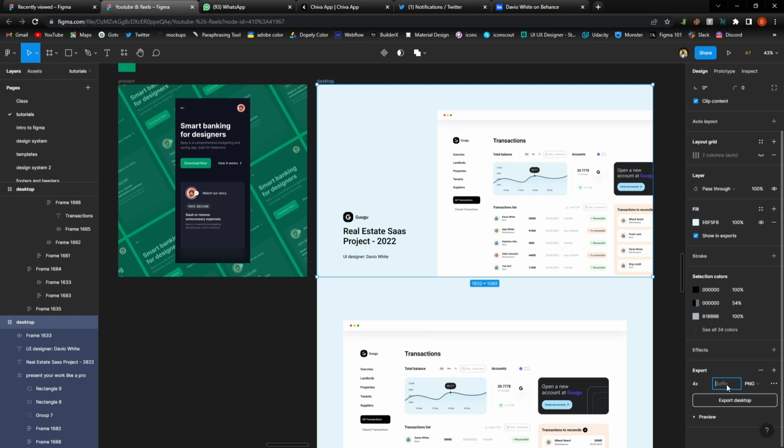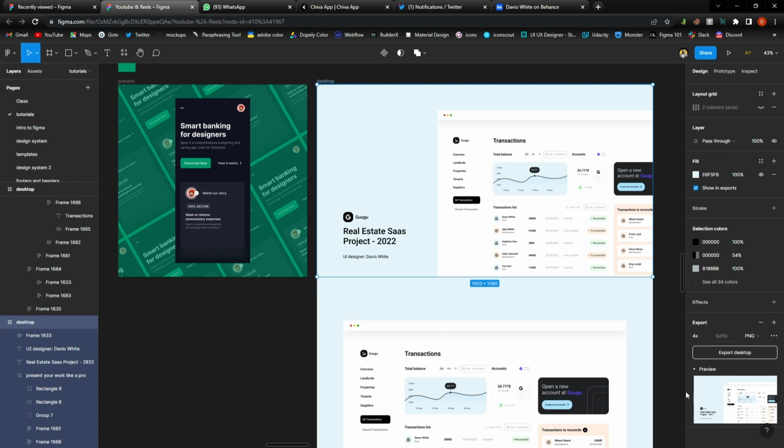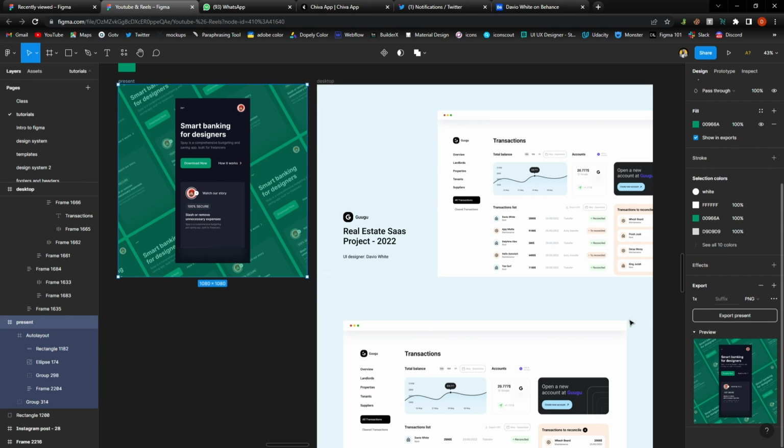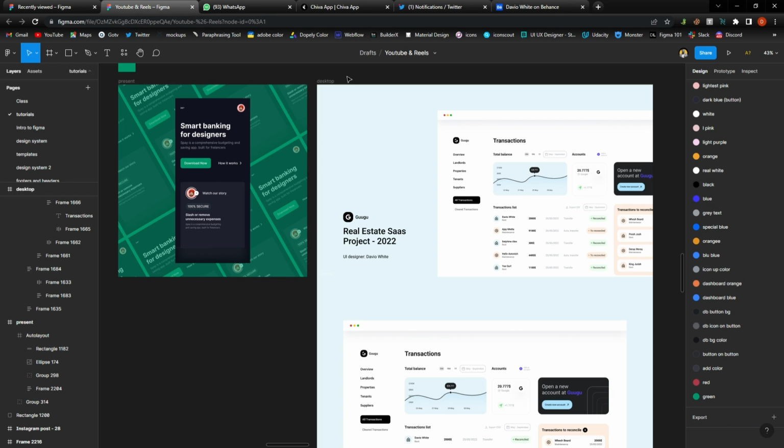If you want to add like a suffix to the name, then that's fine, but I will just click export, and you can see like a preview of even what you want to export. So whatever you click on, you will see a preview downwards. So all you need to do is go to PNG, go to 4x, and click export, and it's going to export just the way it should.